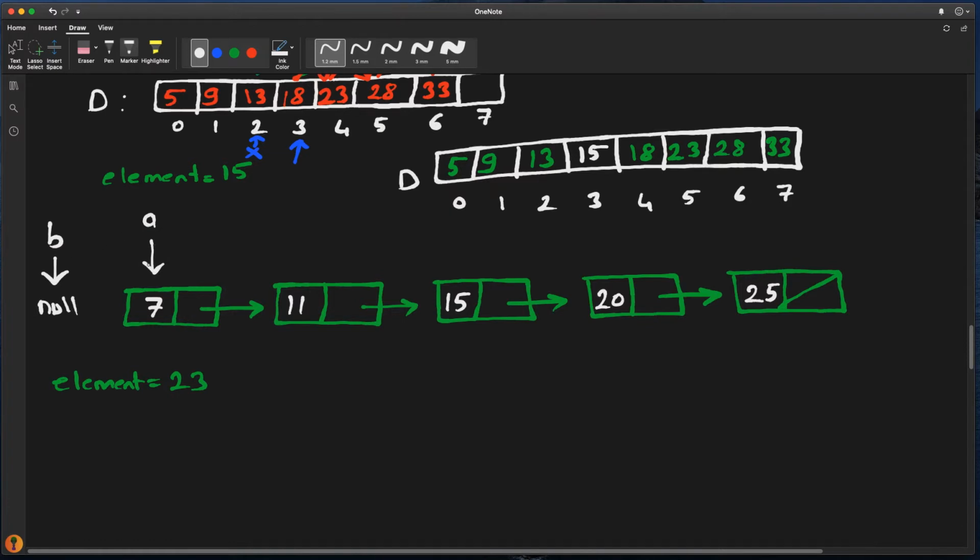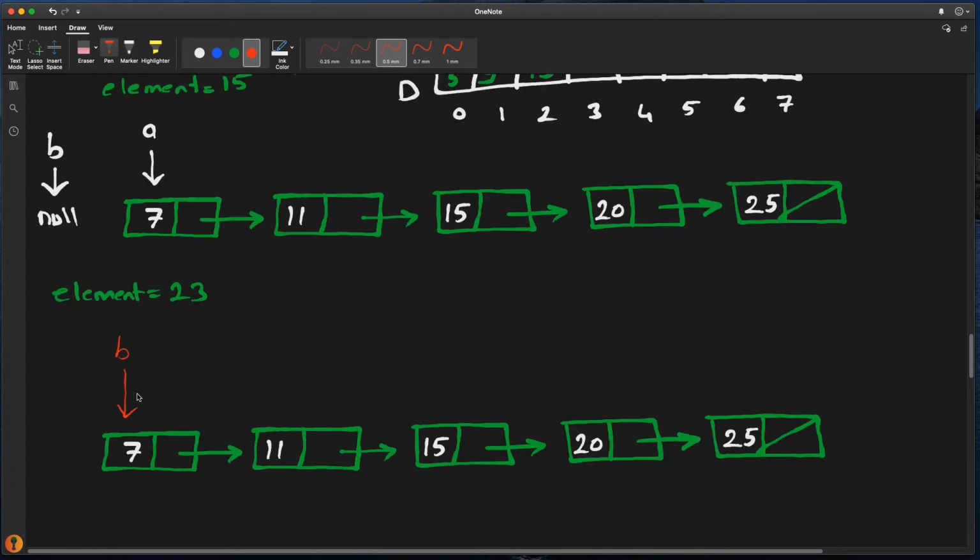Now we compare 23 with the data element pointed by pointer A, which is 7. And because 23 is larger than 7, first we bring pointer B to the position of A, and we move the pointer A to the next node. Below we can see this procedure. B points to the first node, and A points to the next node.